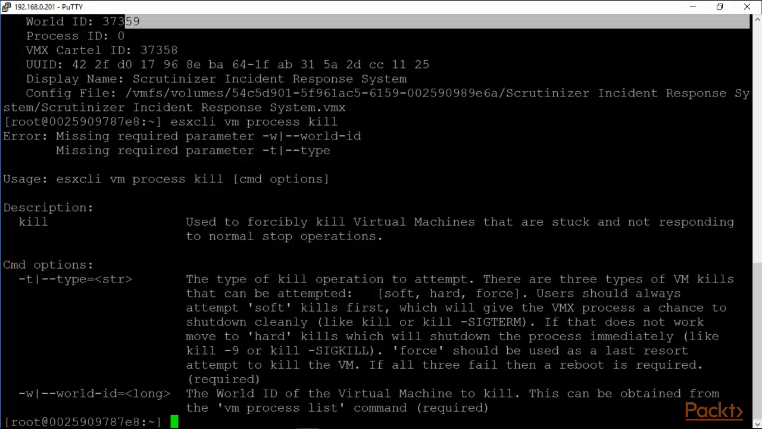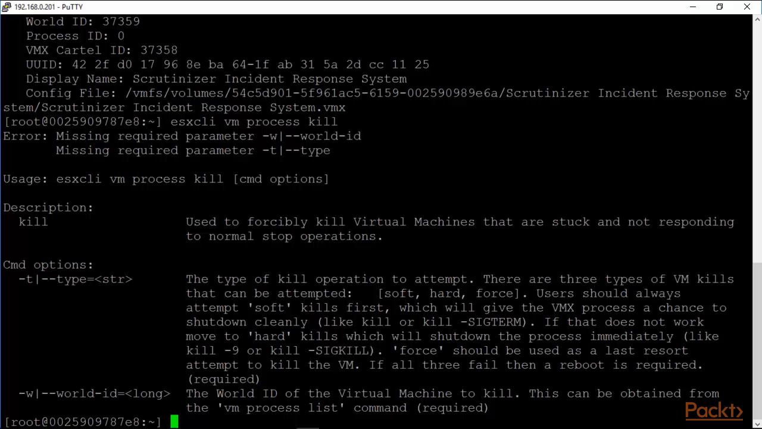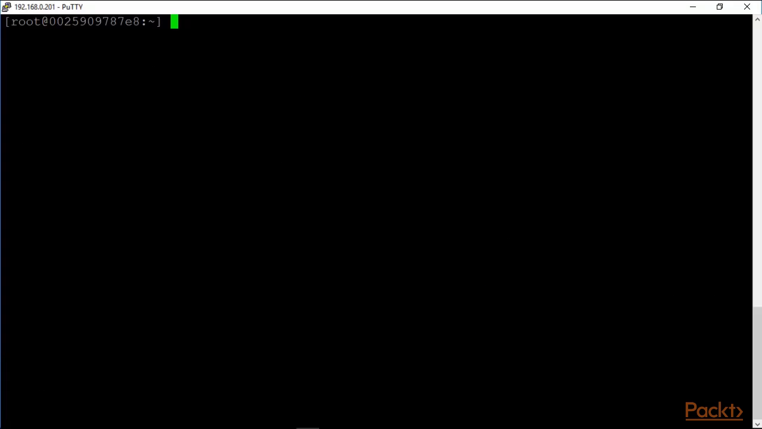From the VM process list, you can obtain the world ID, and you can specify the type, and you can kill it. Really, these are the only two commands that are available because VMs are supposed to be managed from the clients and not really from the command line. Thank goodness for that.